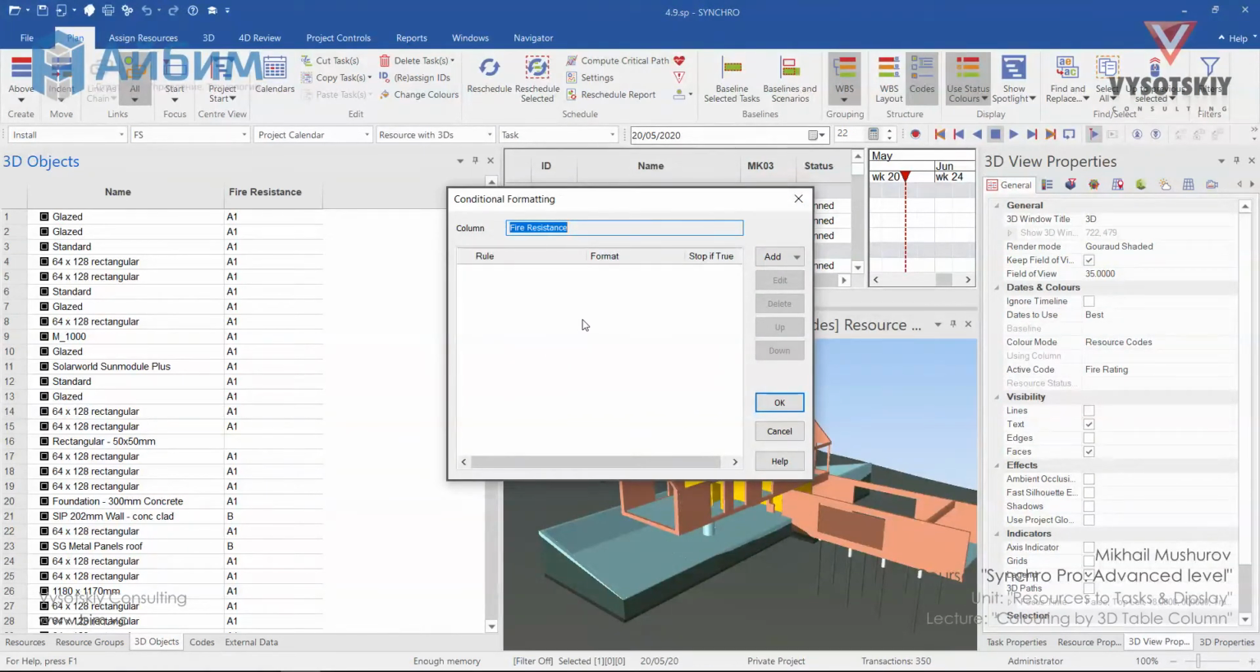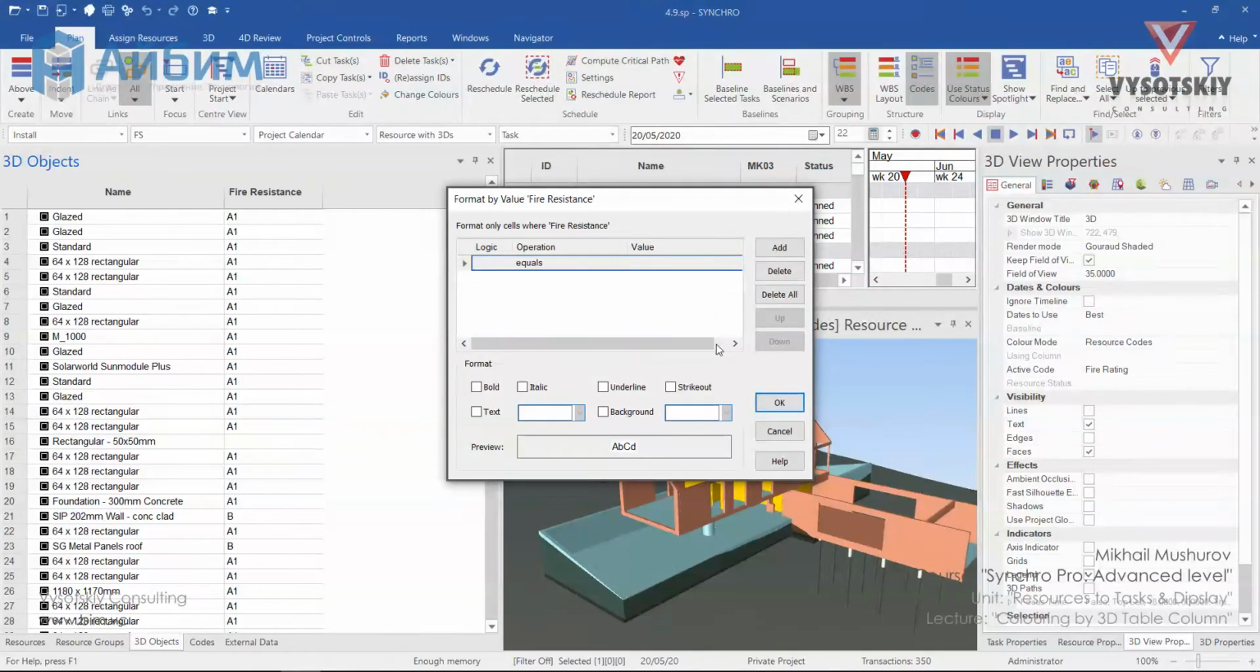In order to create a rule, press on Add. Multiple colors available for numeric values only. Therefore, we shall add by value. This window should be familiar to you. It looks like the one we used for custom filters. Now we're interested to format only the cells where A1 is written. Our operation will be equals and the value will be A1.